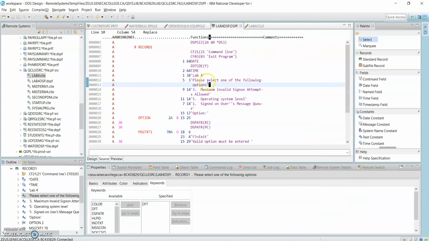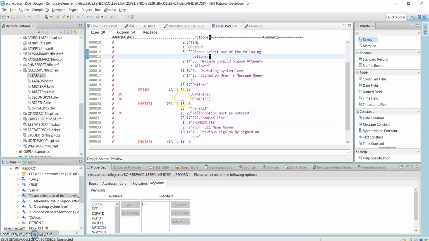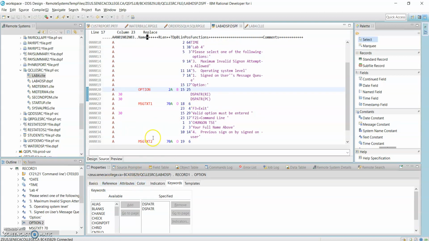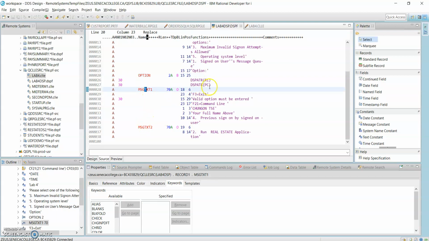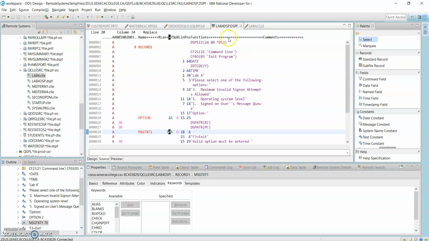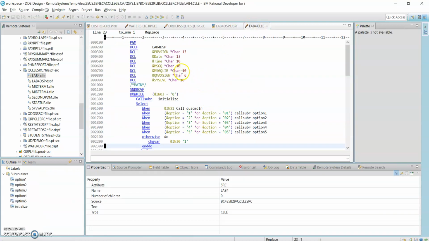So what's inside the code? Let's see. I didn't exactly write this, but it already tells you that you can display this and that. You have indicator 30, F21, and so on. Message text 1, message text 2, 70 characters.